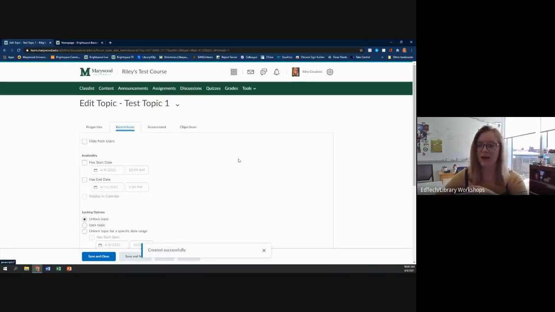So in our restrictions tab, we have hide from users, which is good if you are still working on this and you don't want it to appear to students just yet. Because even though we didn't put it in the content tool, students can still click on the discussions tool in the nav bar and find this discussion. So if you don't want them to see it just yet, you can give that a check so you can work on it without people poking around in it.